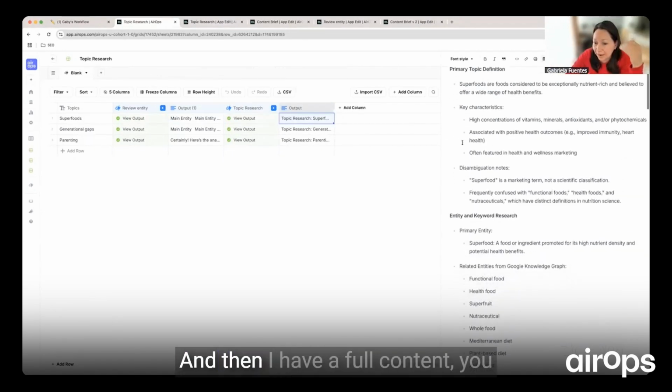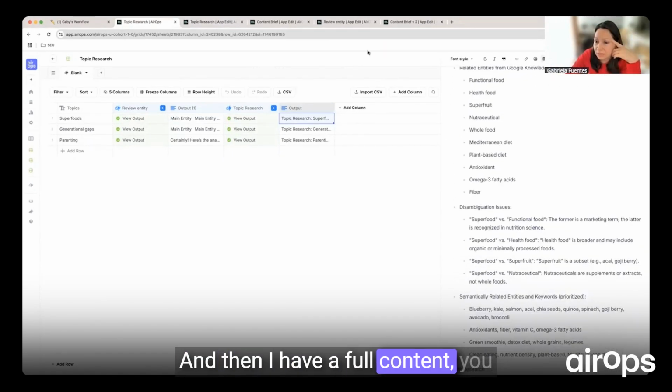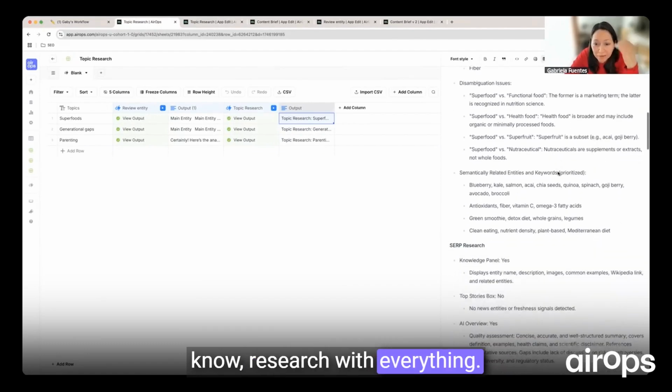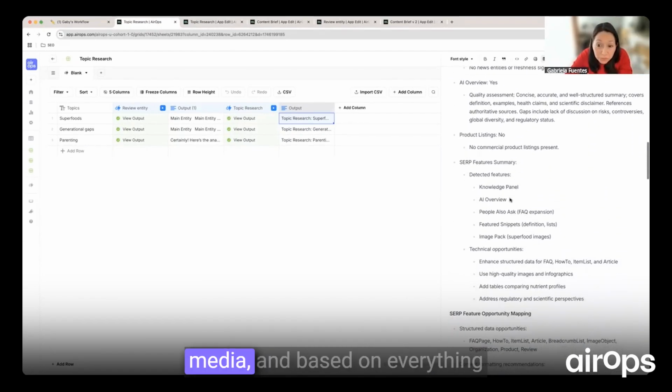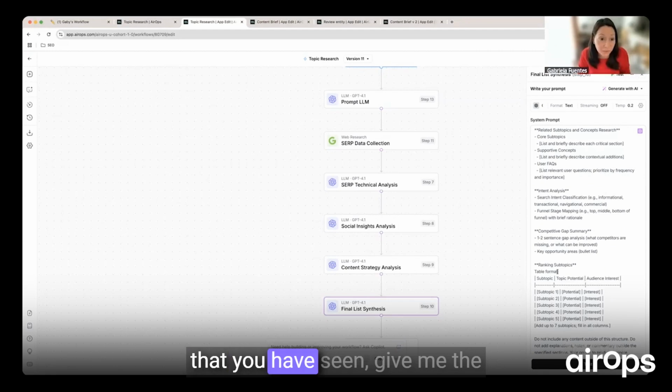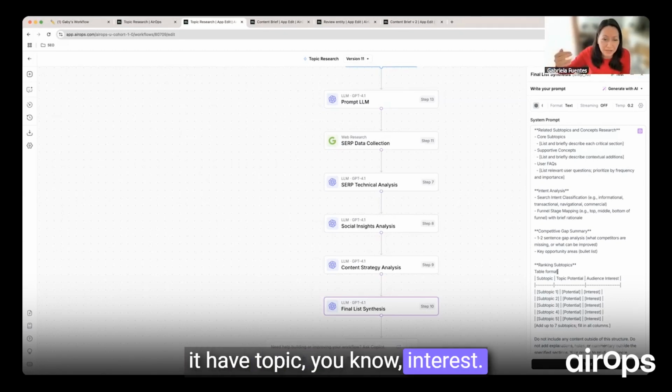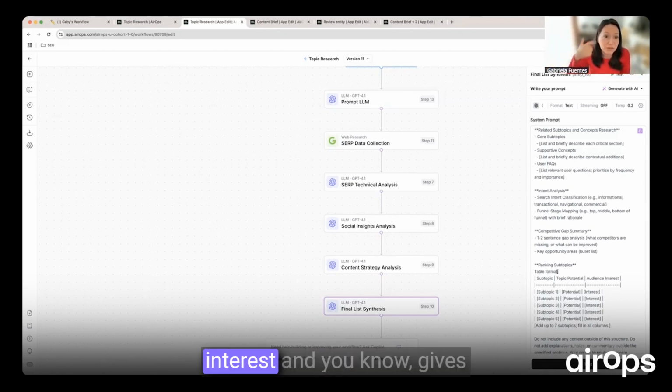And then I have a full content research with everything. What are the things that people are looking for on the SERP? What are the things in social media? Based on everything that you have seen, give me the list and rank them so that the editor can say, okay, this is a great idea, but does it have topic interest? So is there audience interest? And it gives me rankings.